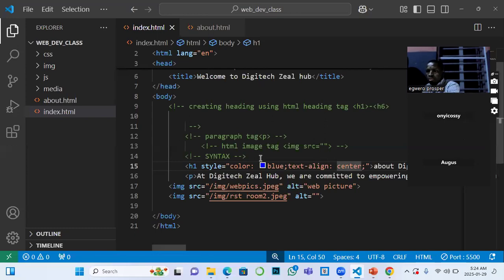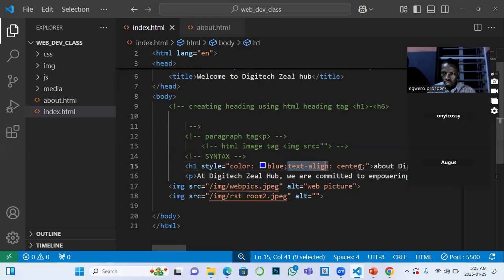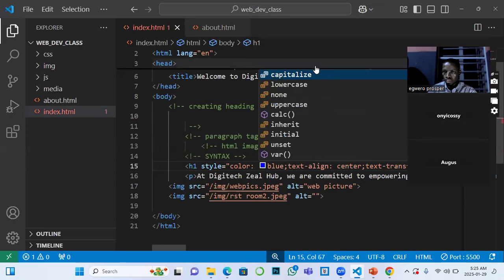I'll go back to my coding page. Step outside. Remember that this is where the second CSS starts. This is where it ends. So I'll make sure that I come after the semicolon and call the next one, which is text transform. For text transform, I will use capitalize because I want only the A to be in capital letter. Other letters should be small letter.